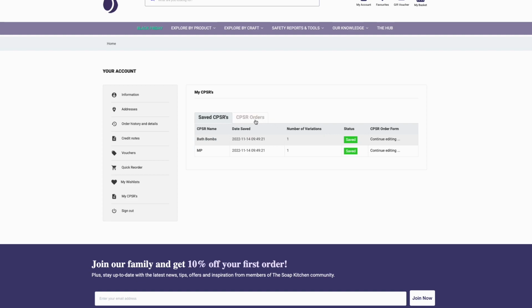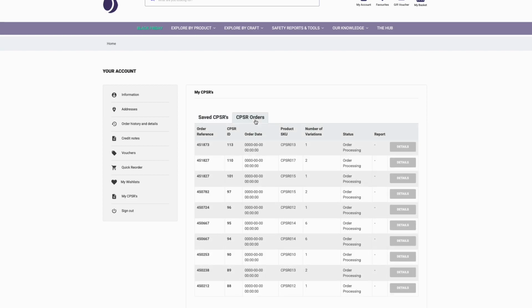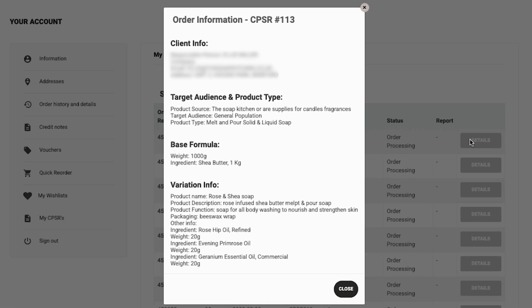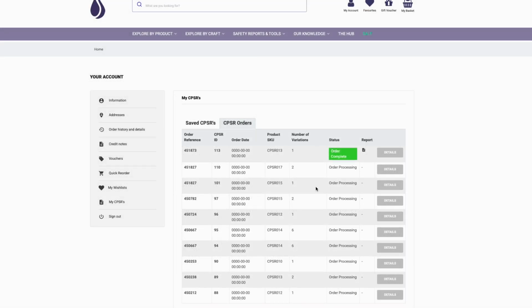Then, once you've placed your order, these will appear in your CPSR Orders tab. This tab shows the order number, order date, number of variations and status of your CPSR. If you click the Details button, it will open your CPSR information so that you can review the details you have submitted. Once your CPSR is approved by our chemist, the status will change to Order Complete and your finished report will appear in the Reports column for you to download. Simply click the symbol to open up your report.